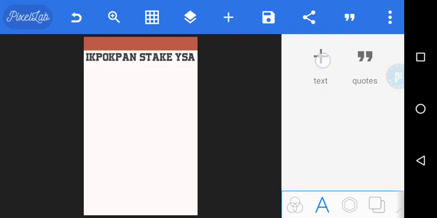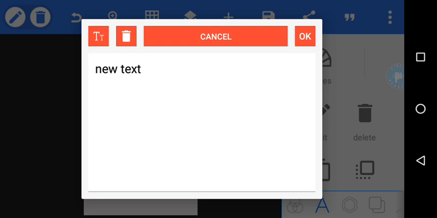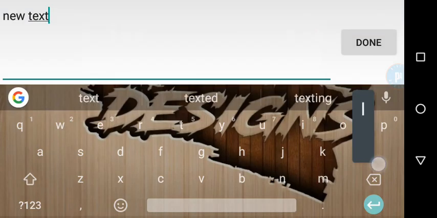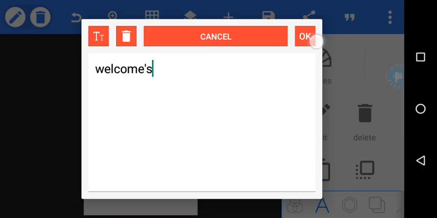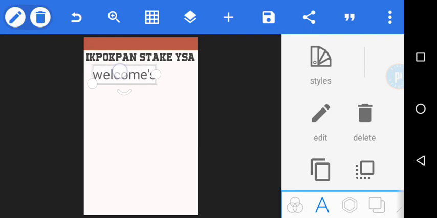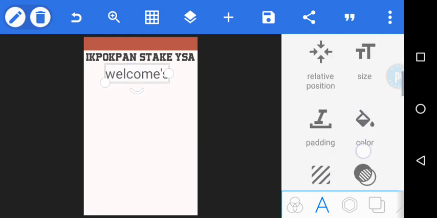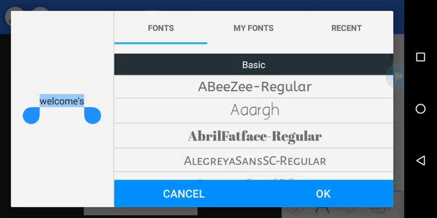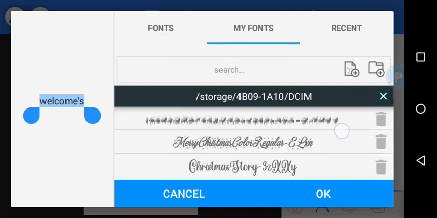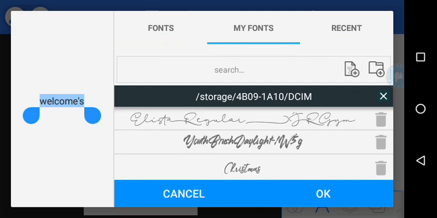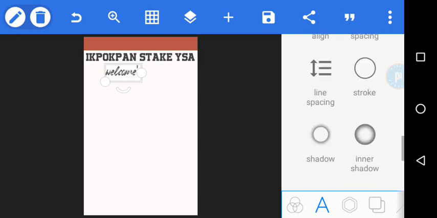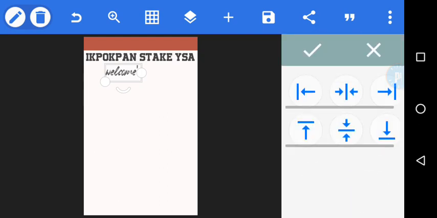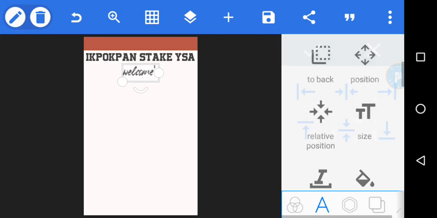So we must take one essay. Let's add some other text. Welcomes. So we're going to go with welcomes. Also, let's change the font of this. I have a font for this. Head over to my fonts. Let's go with this. Welcomes. I want to relative position this at the center. Okay, nice and good over there.